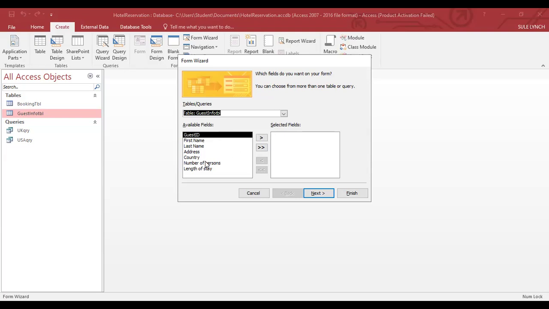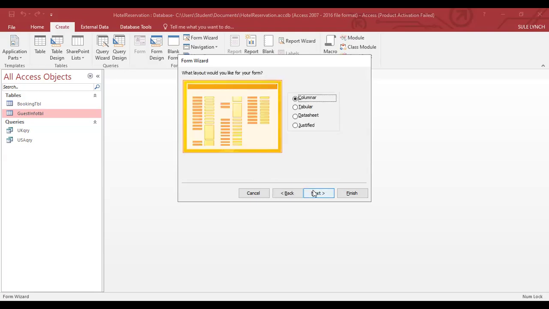So we want all the fields. You notice when I click on the table, all the fields that are located in that table will come up. So you have all the fields here. So we need to select all the fields across to this column. So we just click on the double arrowhead, and all will go across to selected fields. Now, what that means basically is that the fields that I want in the form are these fields from the table, right? So the same fields that are in the table, the same fields I want in the form. Okay. So I click next.